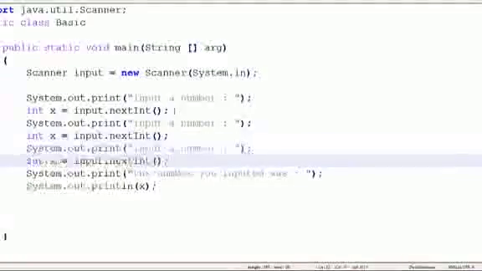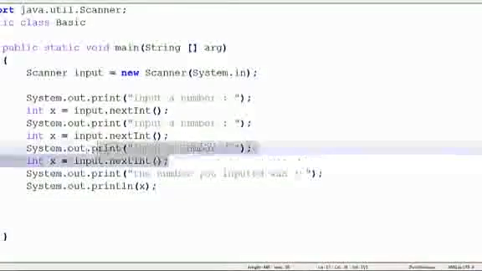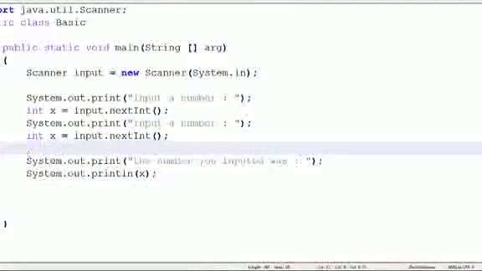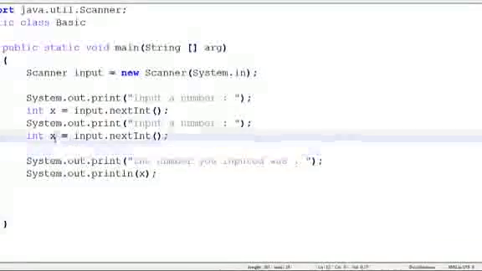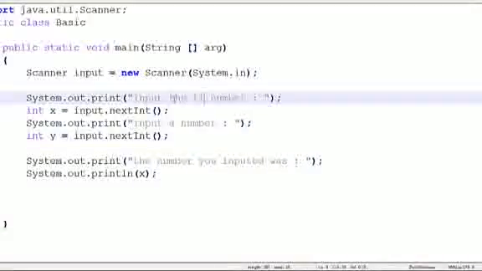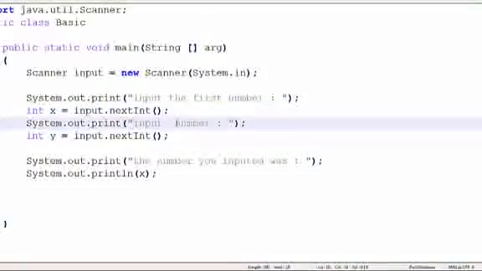I'm going to copy this, paste it here, and paste it here, or just two of them, that's enough. So we're going to make the user input two numbers. Input the first number, input the second number.